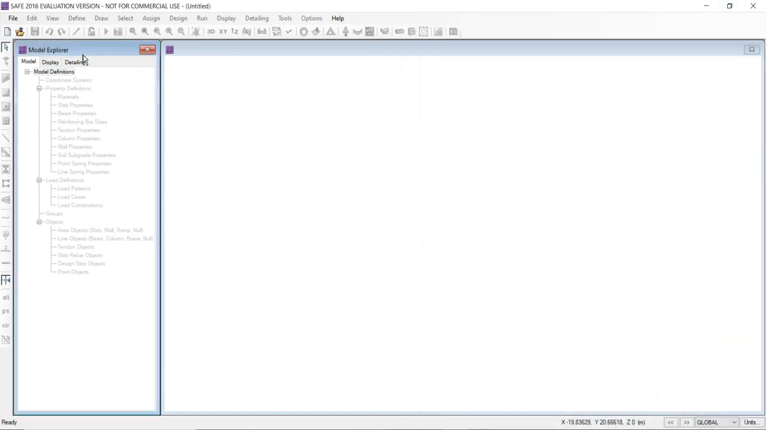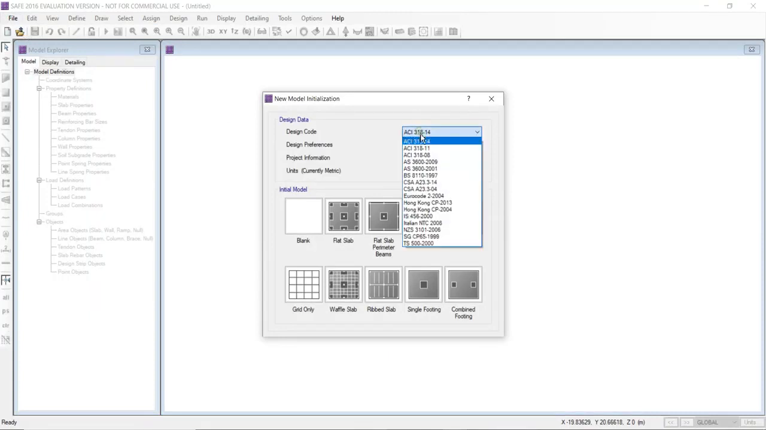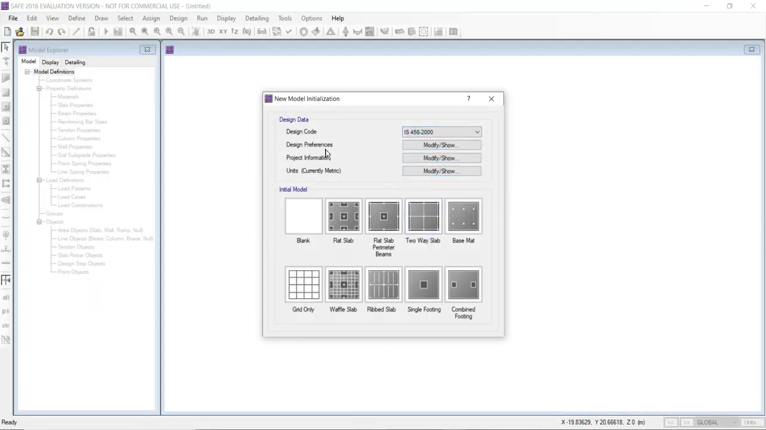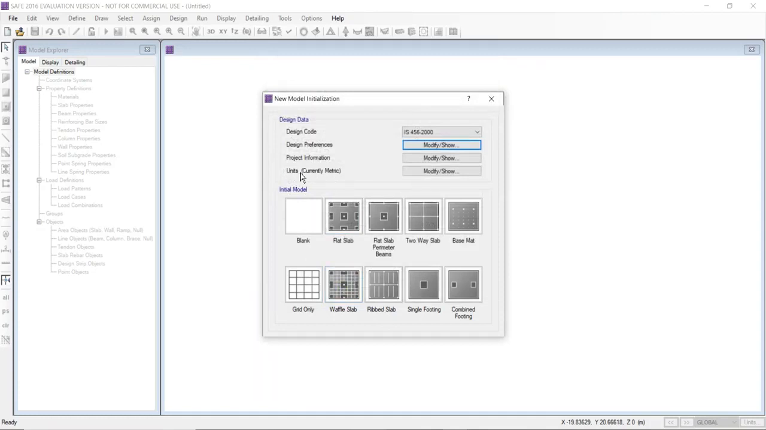Firstly we'll go into the SAFE software, go to the file menu and go to new model. Here we'll choose our design code as IS 456-2000. In design preferences, we have to give a minimum cover of 15 mm as per our IS code, and the preferred diameter for the bar size will be 22 mm. Let us take it as 22 mm and click OK. Now check the unit, that is metric.